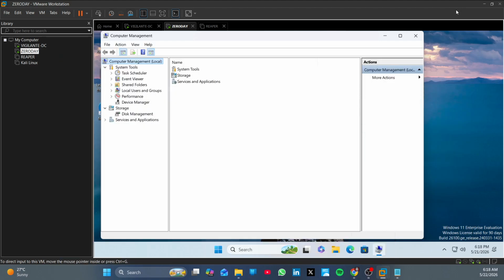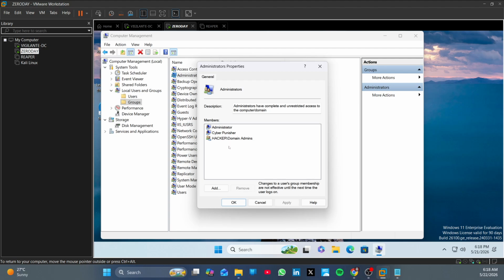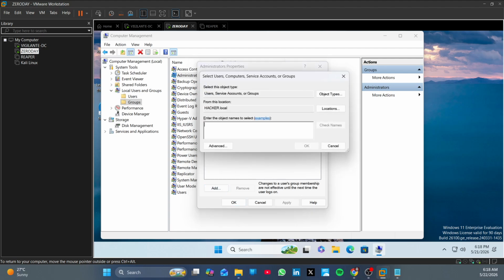So this should bring up our settings for local administrators. Then we come to local users and groups. In here we go to groups, and go ahead and double click on administrators. Now we are going to add just one user here, which is C Punisher.